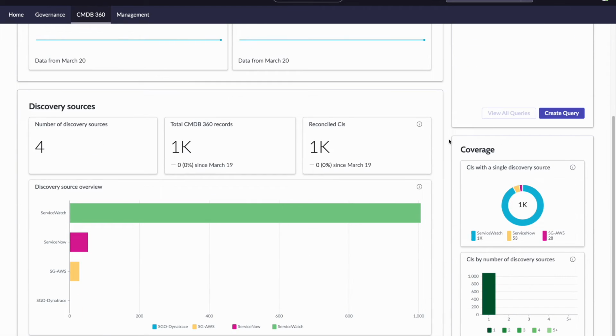The Discovery Sources tile provides numerous cards that give you better insight into your discovery sources. The first of which is a number of discovery sources card, which reports the CMDB 360 data and the total number of discovery sources. The total CMDB 360 records card provides raw CMDB 360 records in the CMDB 360 data that contain records for each discovery source report per configuration item attribute.